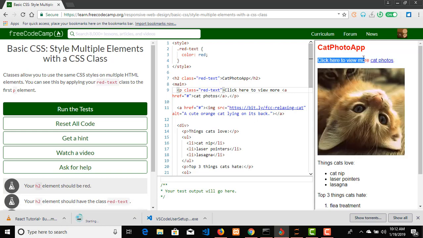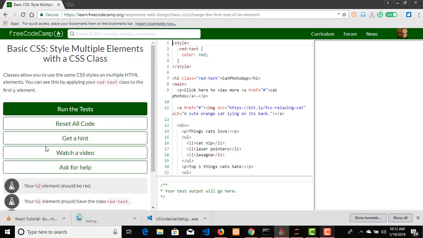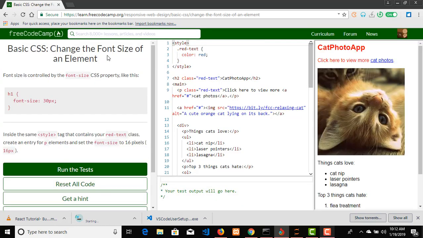The first paragraph here also becomes red. So let's continue by running the test, and tomorrow the world. So let's submit and go to the next challenge of this CSS. Now the next challenge is to change the font size of an element.